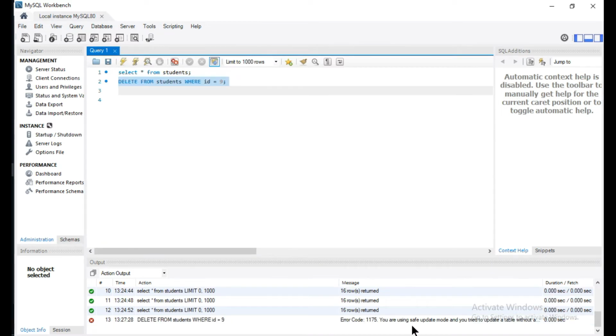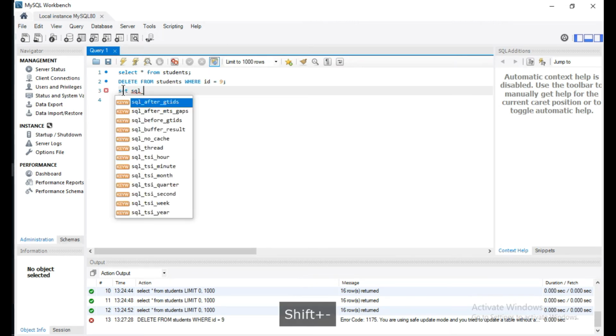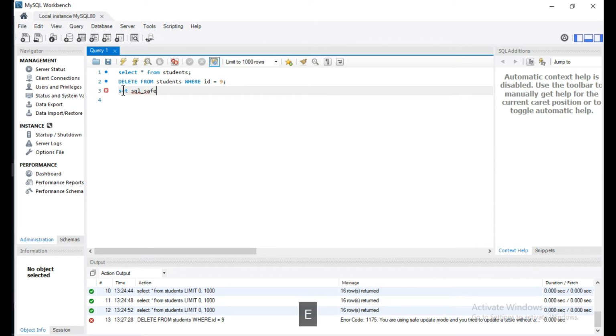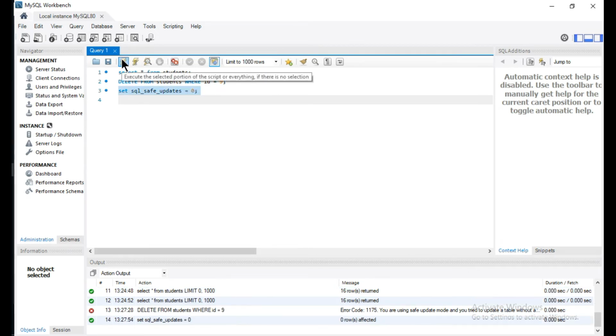Then you will definitely see this error saying you are using safe update mode. So we need to disable this SQL safe update mode. For that, use this command: set SQL_SAFE_UPDATES equals 0. Let me run this query. One row is affected and now SQL safe updates is disabled.